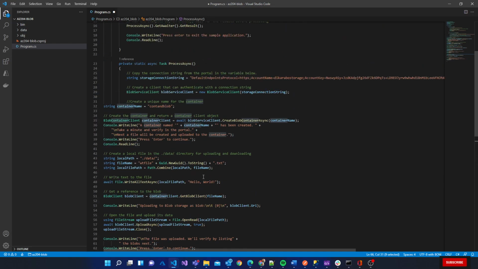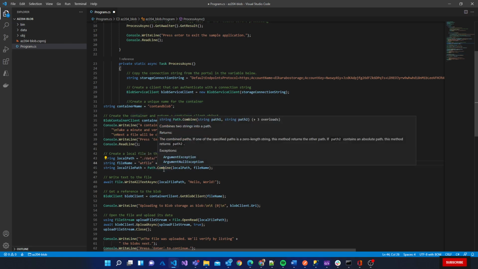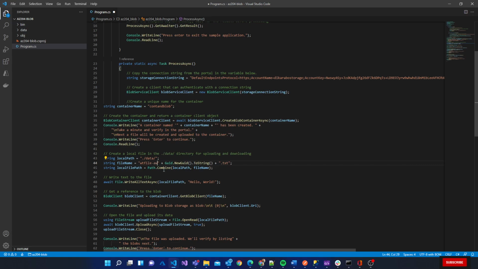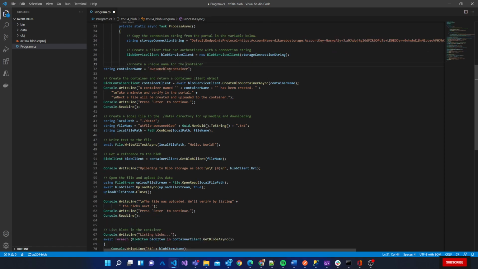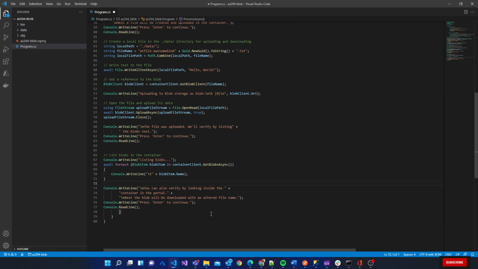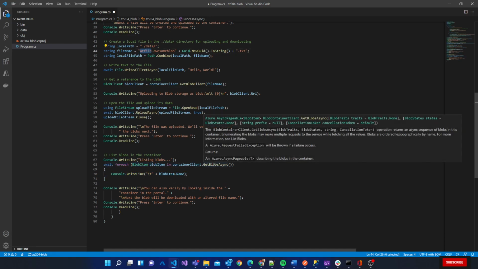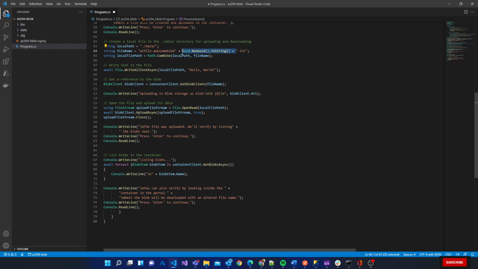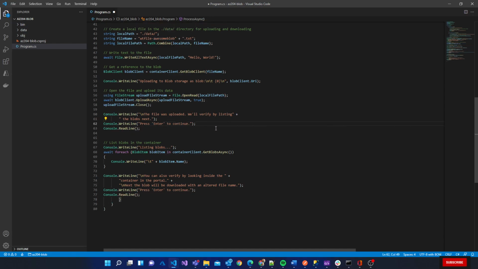The name will be wishy-washy because it will have this GUID in between. Okay, let's change that and say awesome blob container, right? We are creating another container with another blob. Once it's created, it will go through the client and tell us the blob name that's there. I think I need this actually. Let me just remove that code. We will have awesome blob dot text, which is fine.